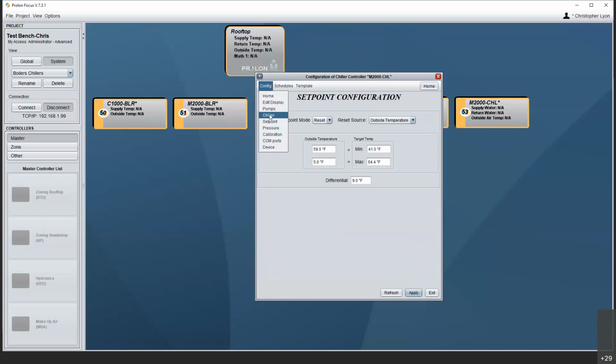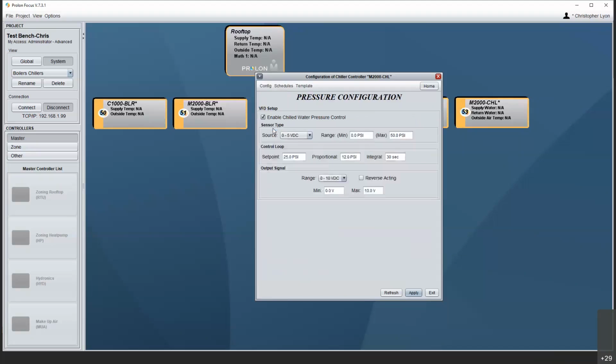Okay, so we've looked at pumps, chillers, set point. Here's our pressure control. Enable chilled water pressure control. Here is our sensor type. This is going to be that sensor on input 8. Is it a 0 to 5, 1 to 5, 4 to 20, 0.5 to 4.5, or 0 to 20? We've added all of the signal choice types that you can find in the Flex IO.